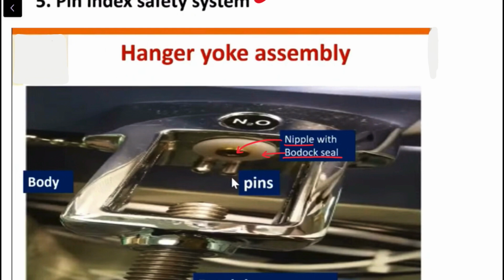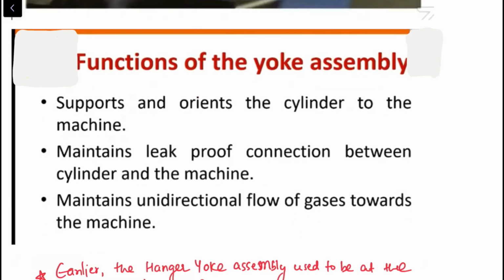In the hanger yoke assembly, you can see this is the machine part. On the machine side we have a nipple, and around this there's a seal known as the Bodok seal, and it has pins. So the machine has this assembly. You have to remember the name for them: that is the nipple with a Bodok seal.